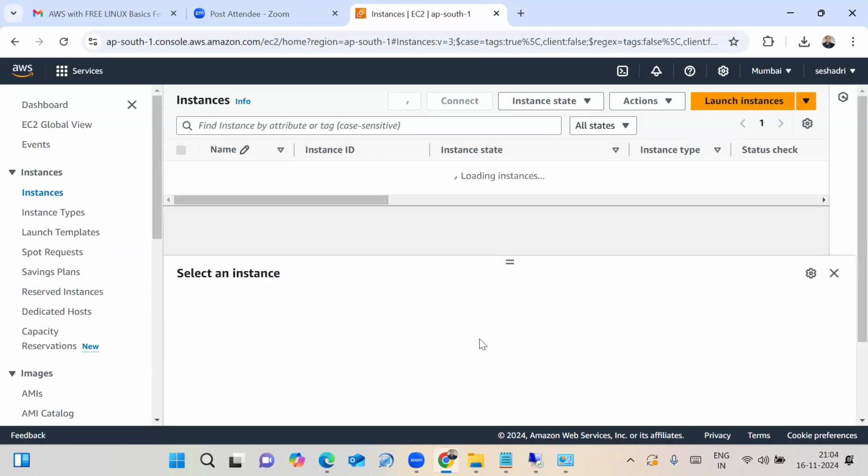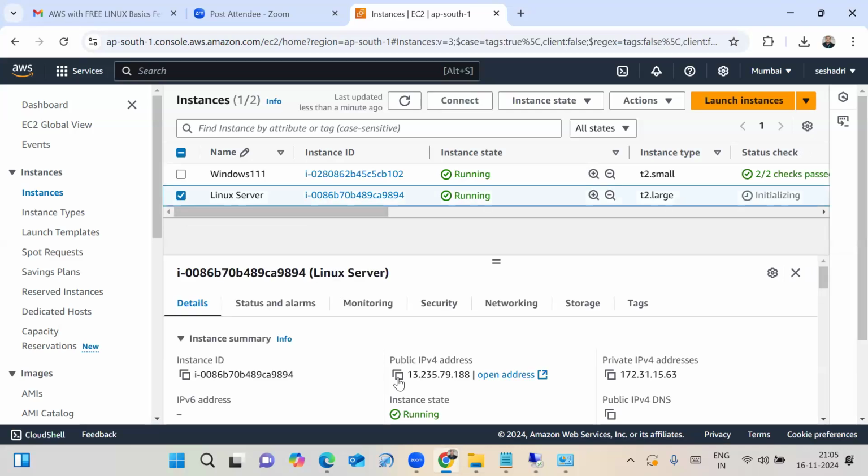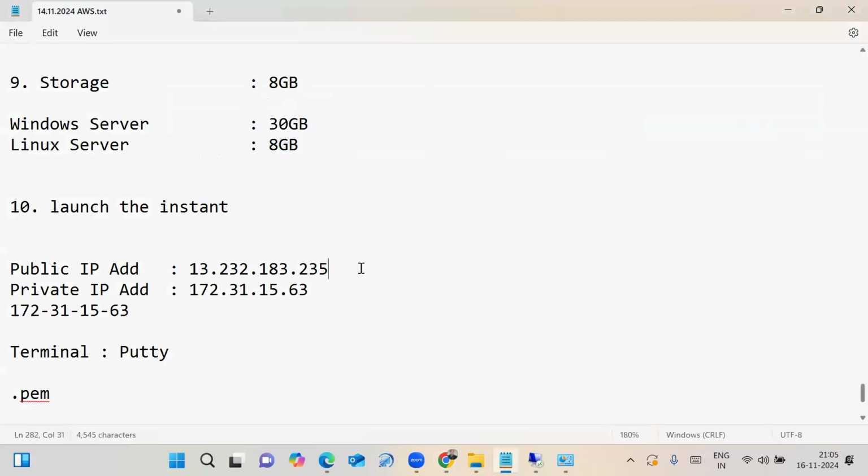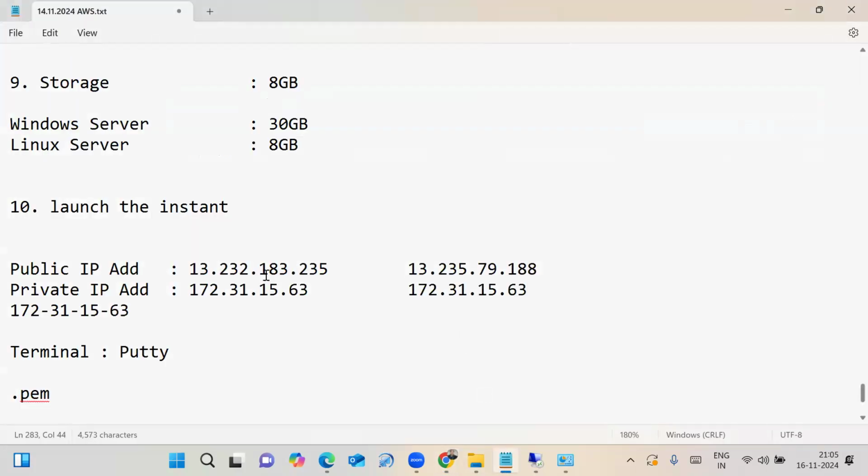What is the difference we have to observe? Select this instance. I can copy the public IP address and paste it here. And I can copy the private IP address and paste it here. Then what is the difference we observe on the public IP address?